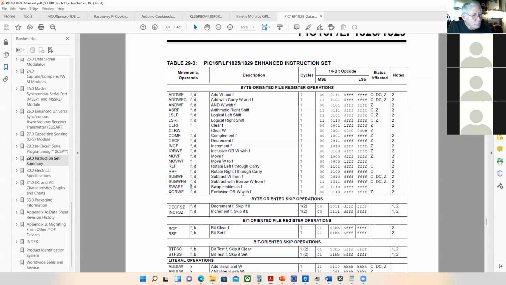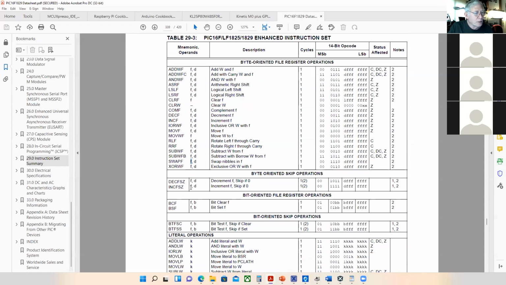All right. Now we have byte-oriented skips. These are how we implement our for loop. We use the decrement F skip on 0. I don't really ever use the increment F skip on 0. It works basically the same, except this one is counting down and this one is counting up. When you count down to 0, or you overflow to 0 counting up, then you skip. And this whole skip way is the way all the branching gets done. And again, it has a D bit, which tells you where to leave the result.